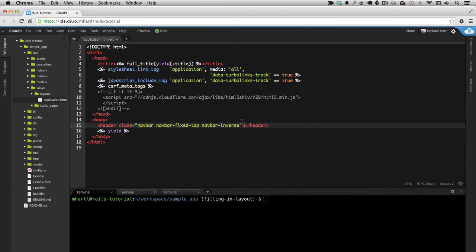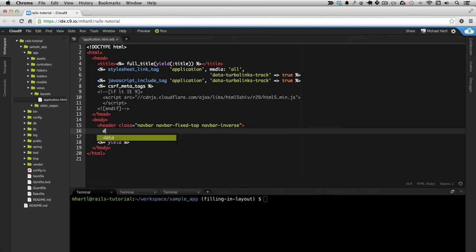By the way, you may have noticed that when I typed in this closing angle bracket, the closing tag appeared automatically. It's very convenient. I can also hit return and it will indent and do everything very nicely for me. So inside this header, I'm going to use a generic HTML division called div. I can type div and then hit tab, and it will start a tag for me. I can hit return, and now I'm going to give it a class. This is container. Again, this is a Bootstrap CSS class.